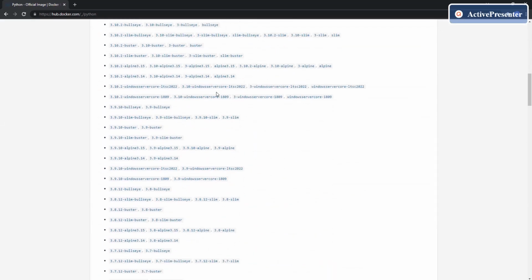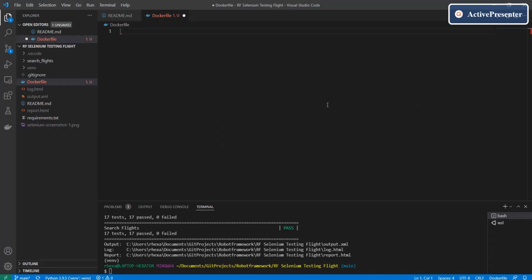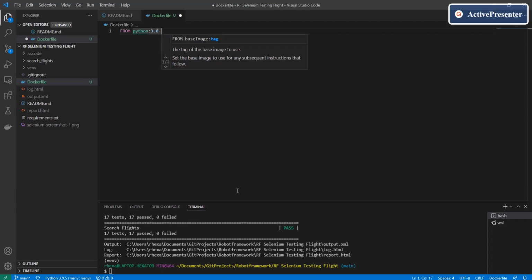I'm gonna use 3.8 bullseye slim, or maybe this one, Alpine. So we just type FROM python colon and the tag 3.8 dash alpine. Oops, something like this. Yeah, 3.8 Alpine.